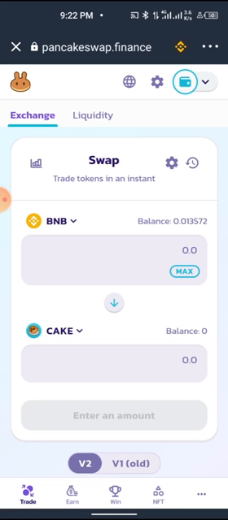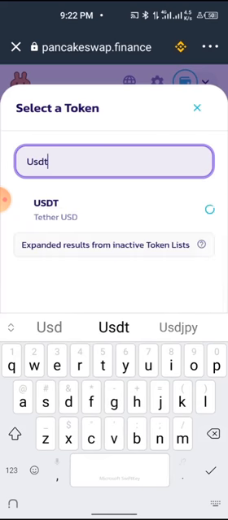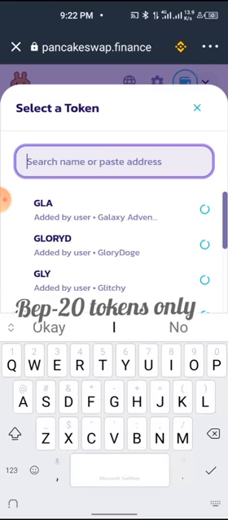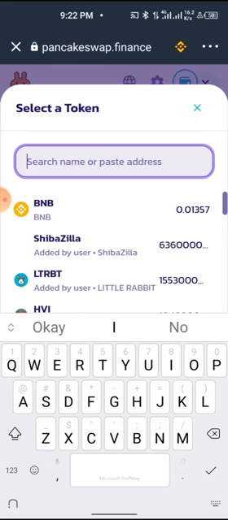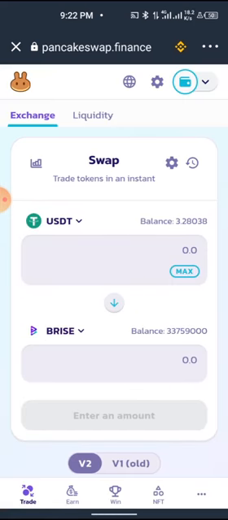And that's just for gas fee actually. So you can actually swap with any coin. You can swap with USDT here. You can use your USDT to buy any coin of your choice. If you want to buy FEG, you want to buy Bitrise, you can use your USDT to buy.